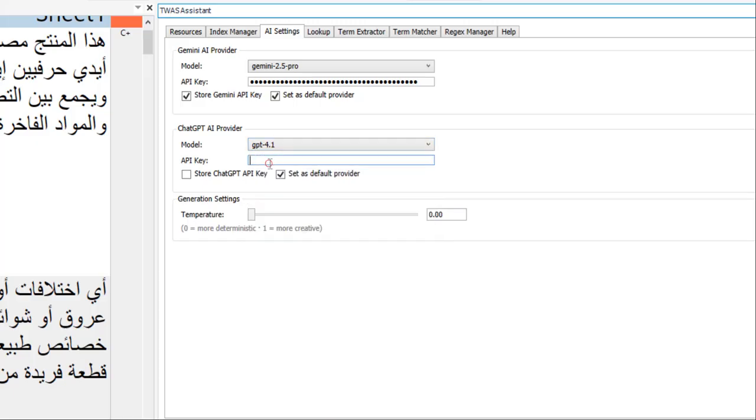Paste your OpenAI API key here. Again, you can choose to store the key and set ChatGPT as the default provider. The plugin will automatically use the one you've set as default.